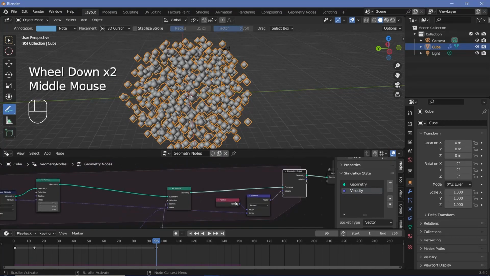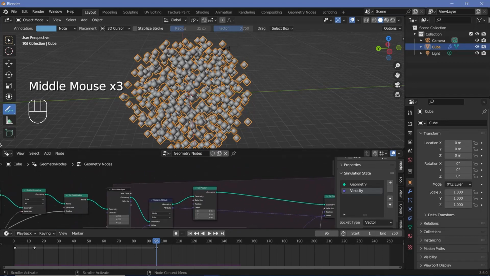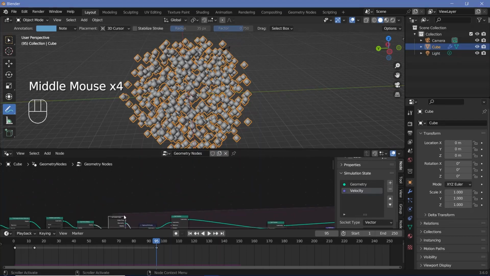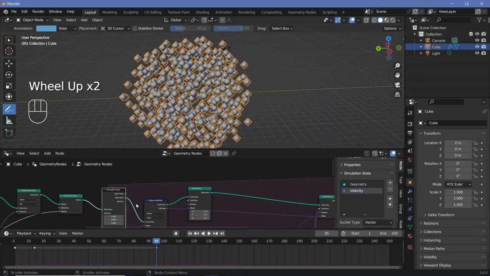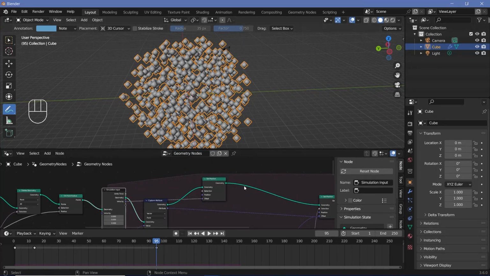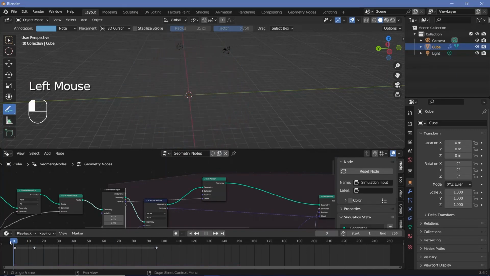Now this velocity is automatically going to be fed back into the simulation input because that's how geometry nodes works. Anything that you send out will have to come right back into the start. And now we're going to use this velocity to actually set position. So I'm just going to plug this velocity into the offset so that it moves by that amount. And then to actually refresh this scene, you have to go back to frame 0 and then press play.